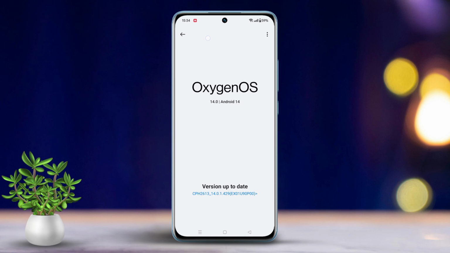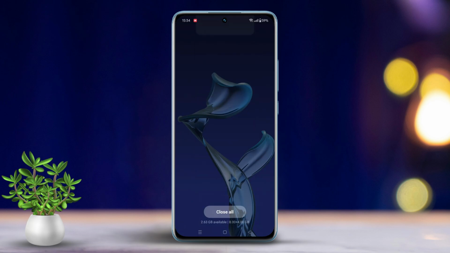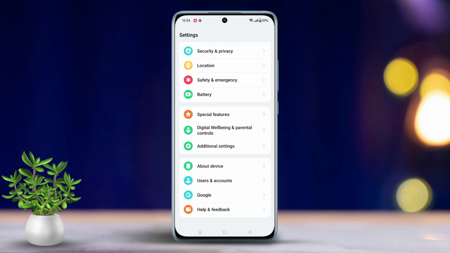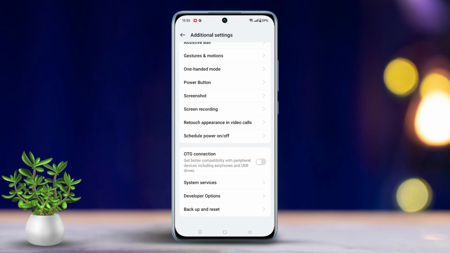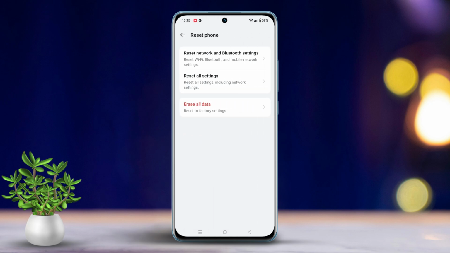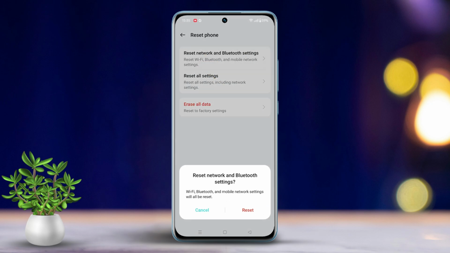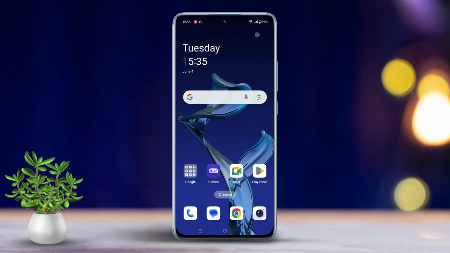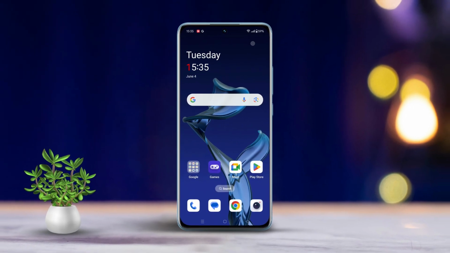Solution 4. Reset network and Bluetooth settings. Open up the settings. Then, scroll down to the bottom. After that, tap on additional settings. Again, scroll down to the bottom. Now, tap on backup and reset. Next, tap on reset phone. Then, tap on the reset network and Bluetooth settings option. Next, tap reset network and Bluetooth settings again. Your network reset is completed. Now, go ahead and reconnect your Wi-Fi and check if the issue is resolved.